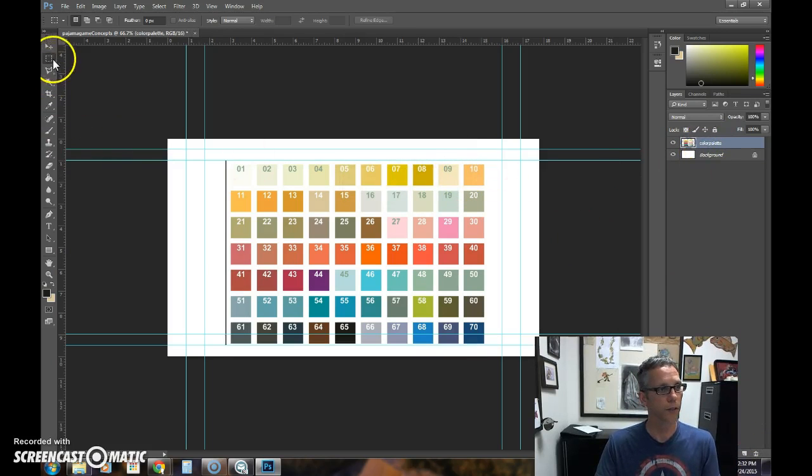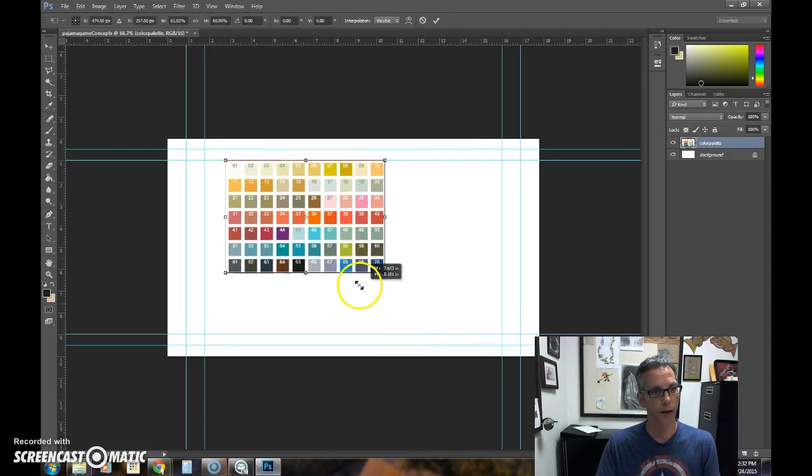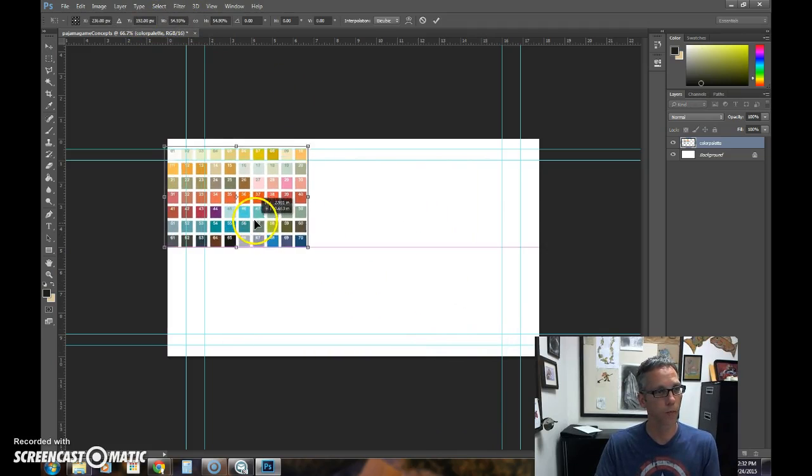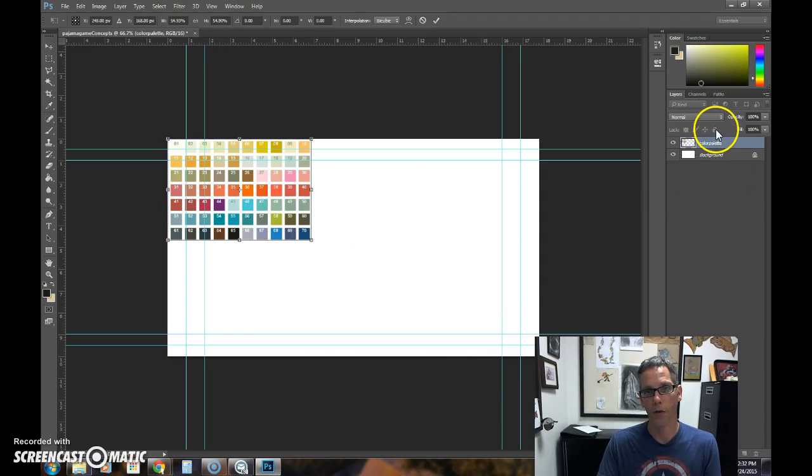And I'll go up to my Transform controls, and I'm going to scale it down a little bit. And I'm going to move it in my upper left-hand corner, and I'm going to hit Enter, and I'm going to lock that. So that is now something I can't actually mess up. But I can sample the colors from here.